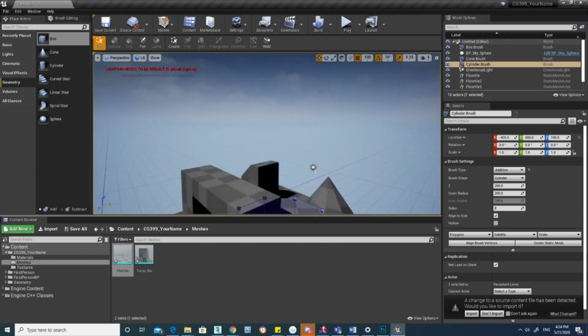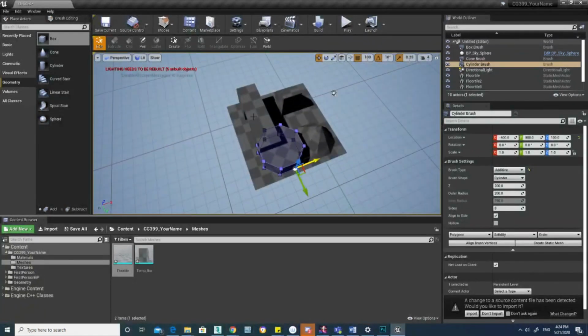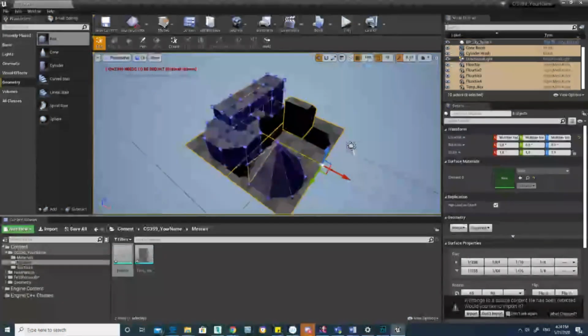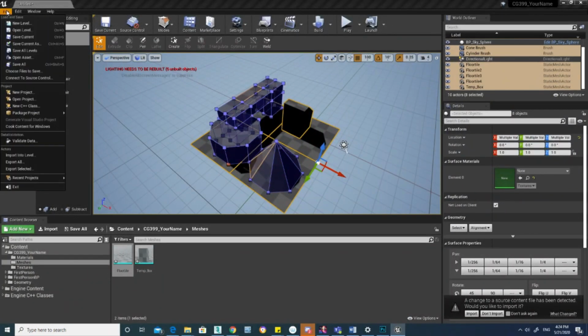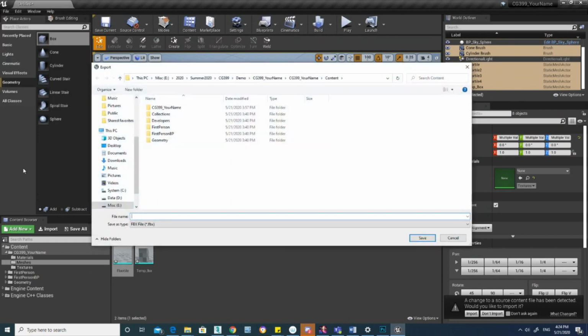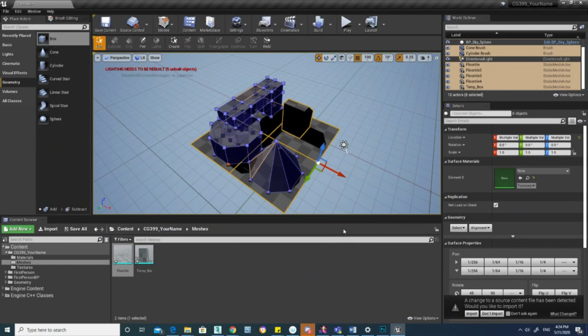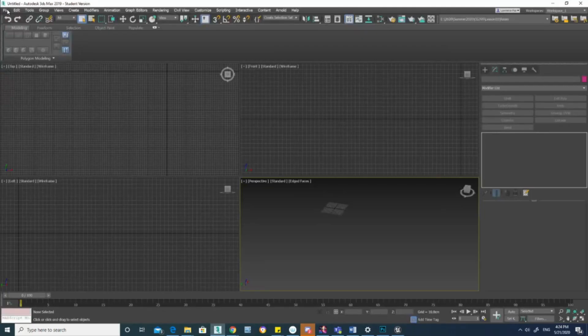Okay, let me try if I can export out without static mesh. Okay, so I have all these objects. I don't think I can. I think I need to convert first. Okay, let's go to File and Export Selected. Go back to your meshes folder, and this time we will type environment and save. Then 3D Max.